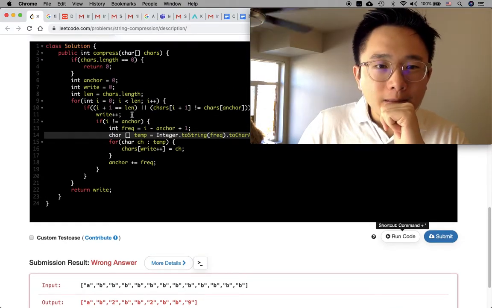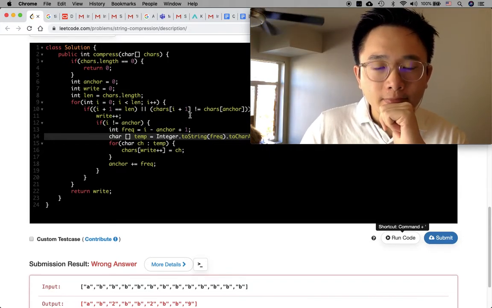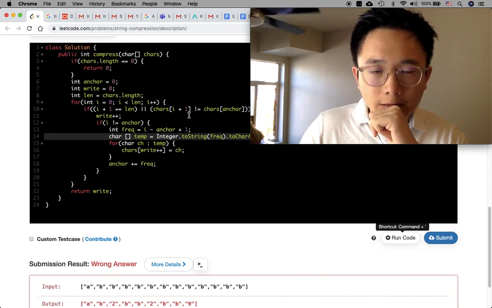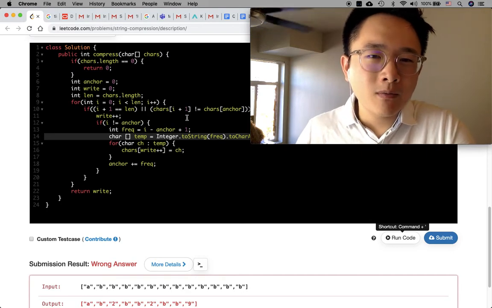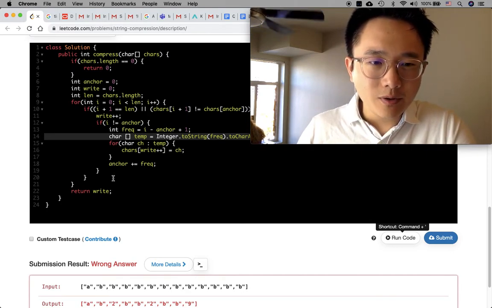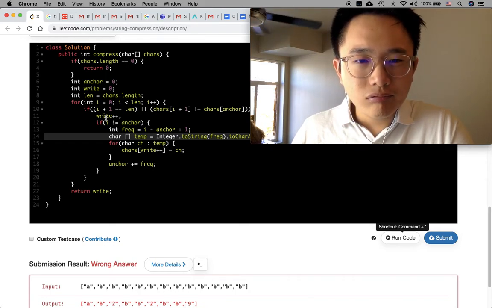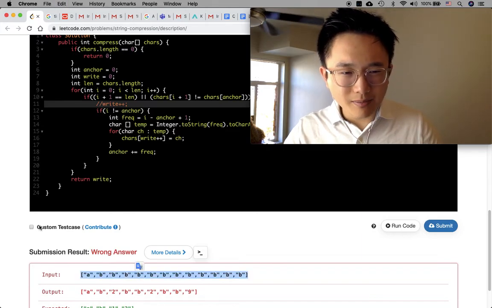So if I plus 1 is equal to length, or character I plus 1 is not equal to characters at anchor, which means that we should start writing, right? If it's the same, then we should keep advancing, so we shouldn't do anything. Should we even do right plus plus here?